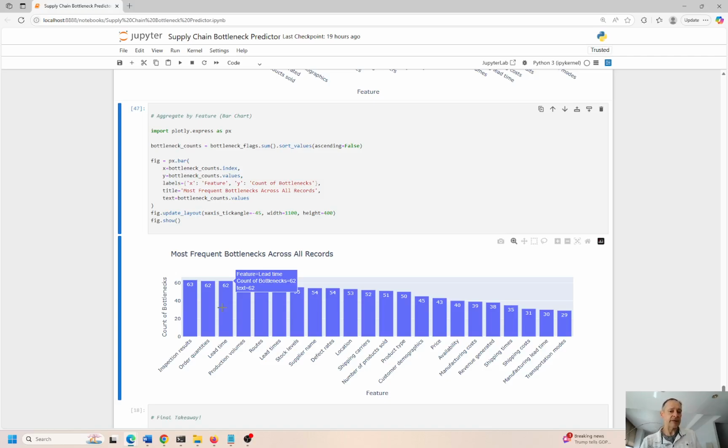So these are all bottlenecks that we can use to predict what is going to impact the cost of shipping. Lead times, production volumes, routes, lead times. Again, I see the issue here. Lead time has no S over here, and in this case it has an S. That's a data quality issue.